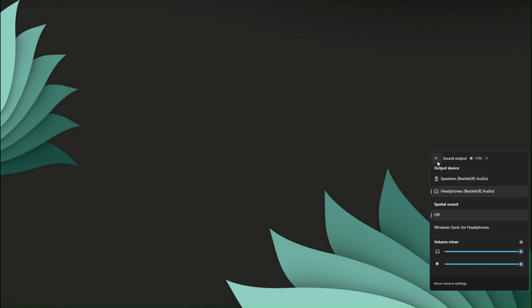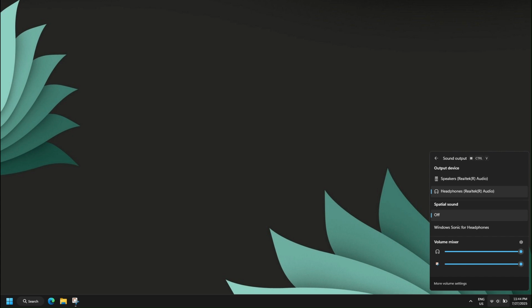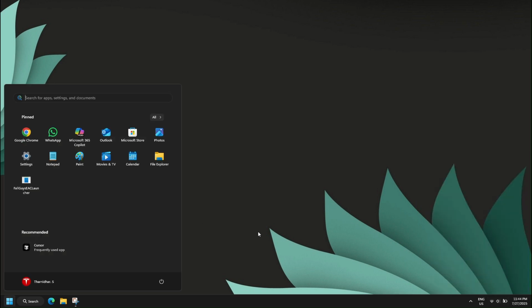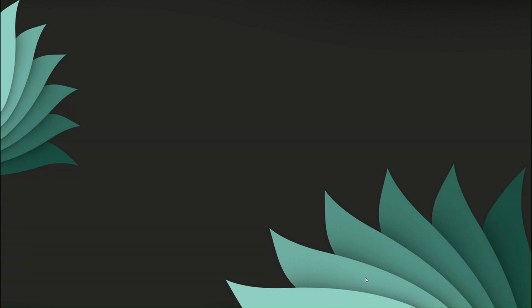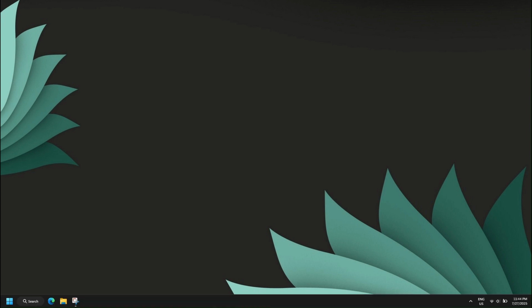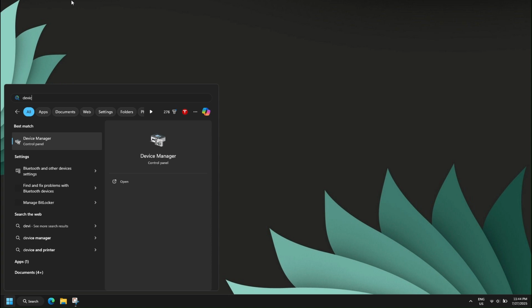So just recently I came to know that the Realtek drivers are a little bit buggy. I don't know if it's for all devices, but especially with the Dell devices, I've seen this. What happens is that if you keep plugging and unplugging the same headphone jack, then it won't show up.